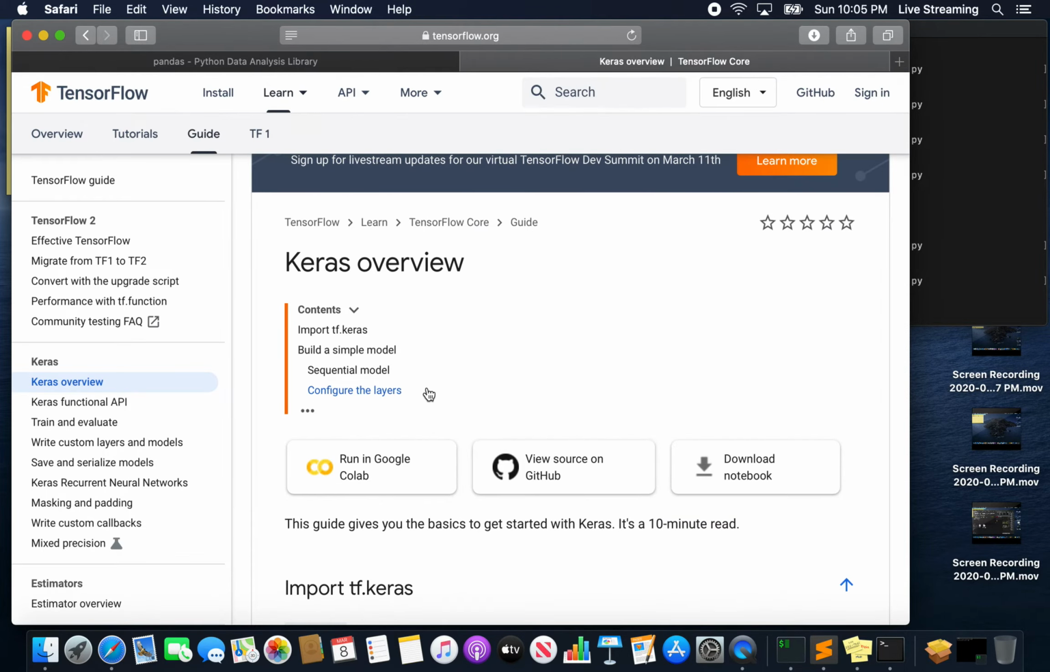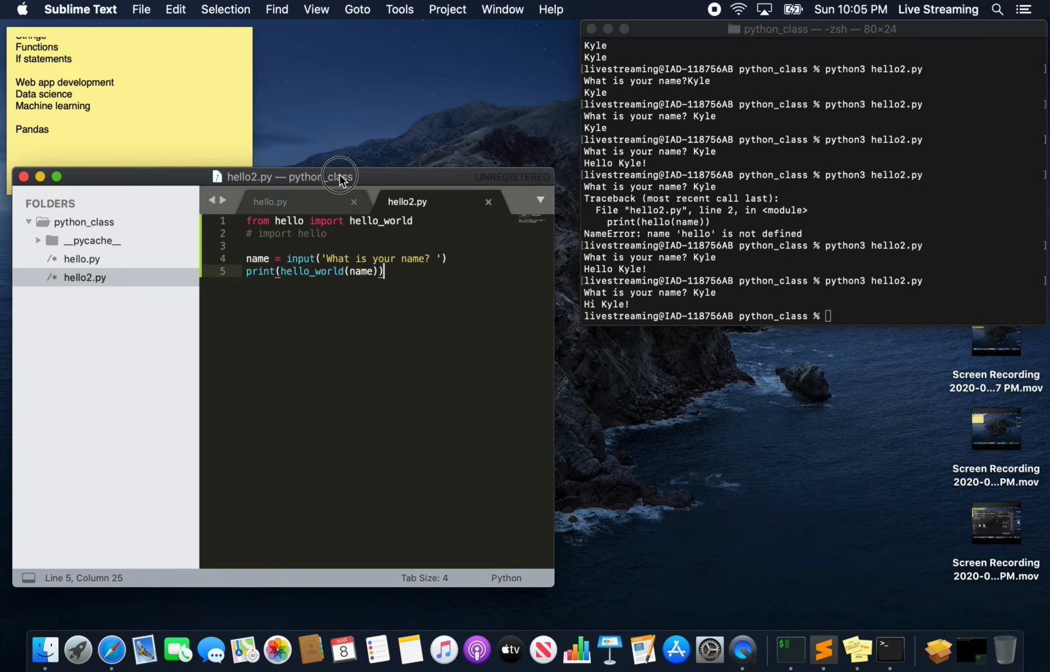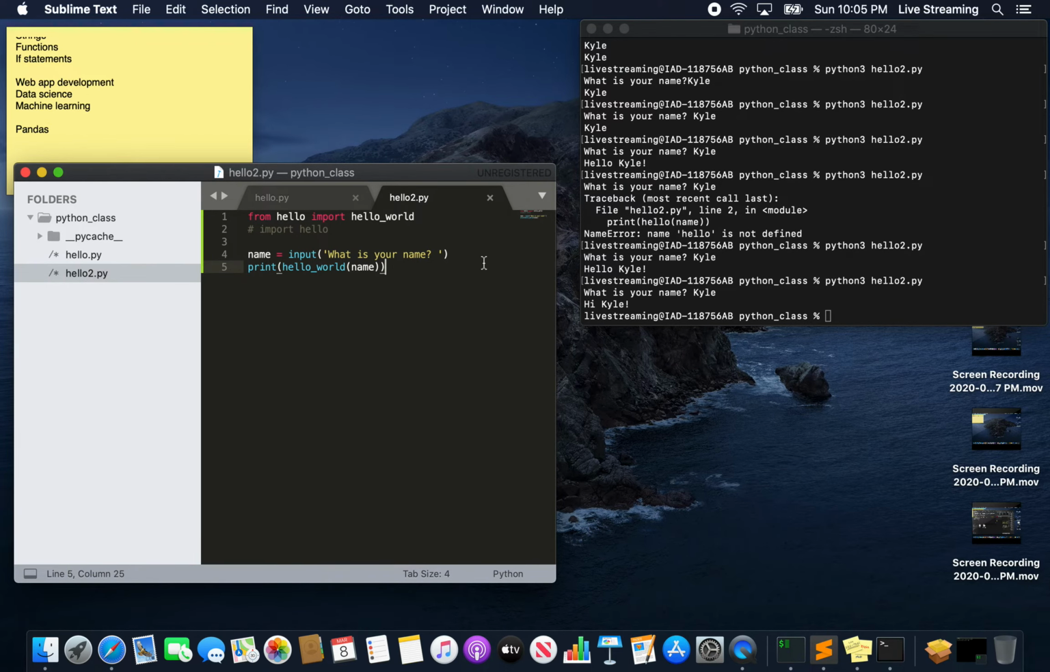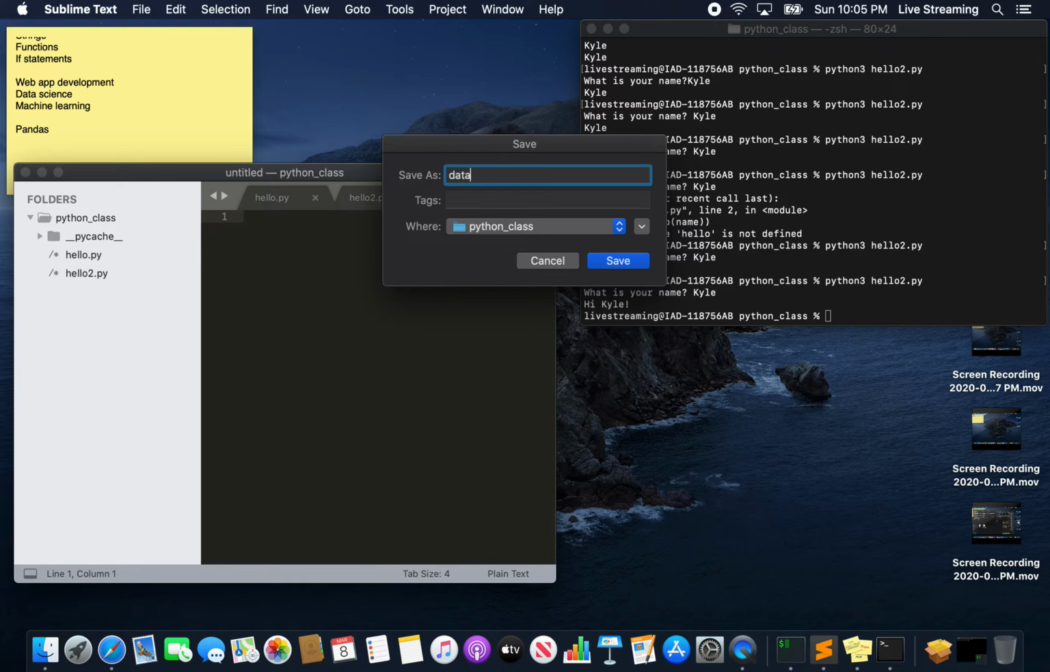Okay, back to Pandas. What is Pandas good for? Data science. We're going to create a new file, and we're going to call it data science. So data_science.py.